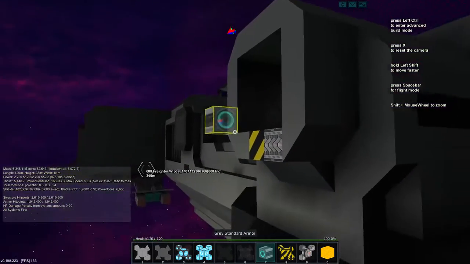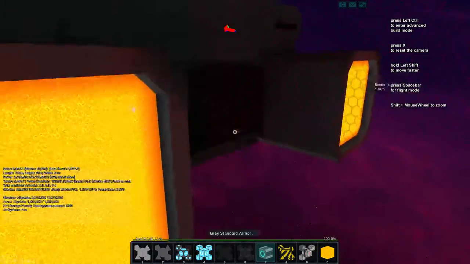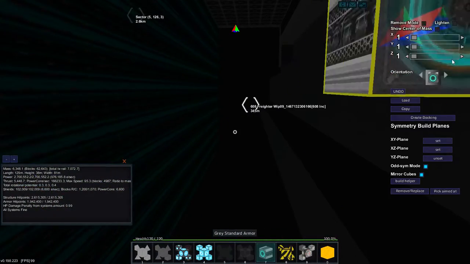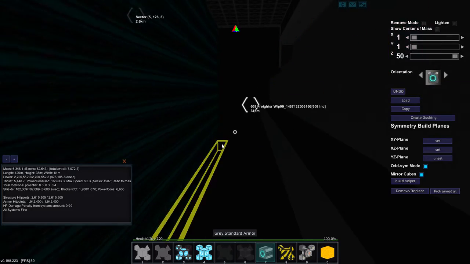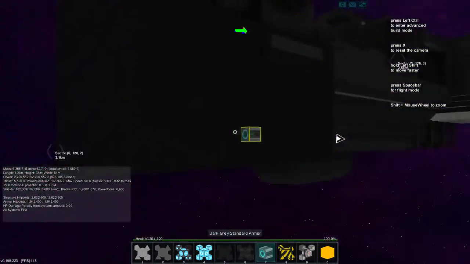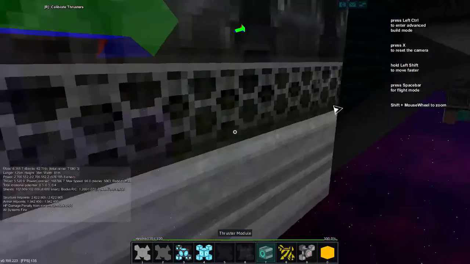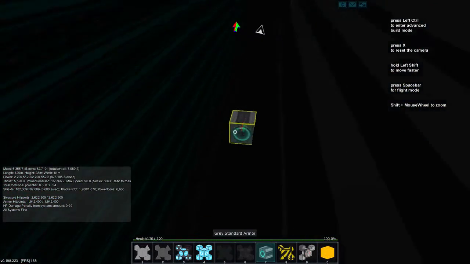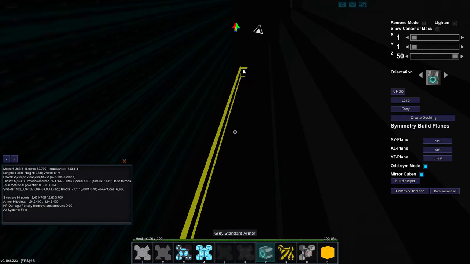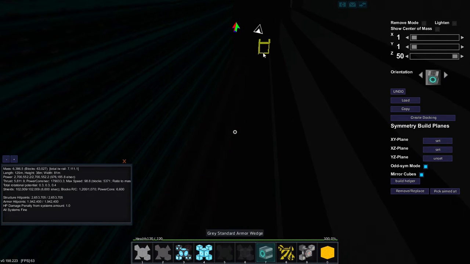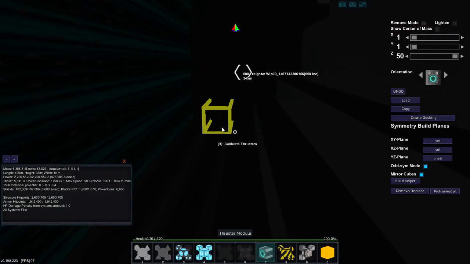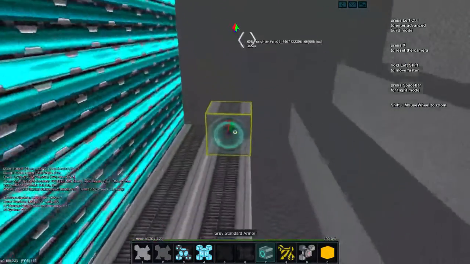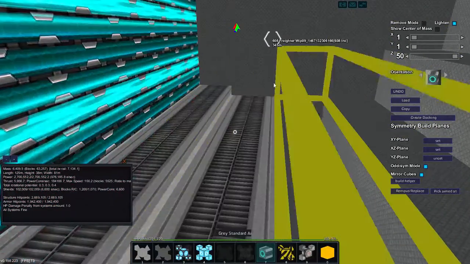I was thinking, do I want to wedge that? No, I don't. I want to leave that square. Oh, thrusters. I was going to add thrusters. 50 is going to be too long. It's going to poke out the back. No, it's not. Alright, and I don't want to go crazy. But I do want people to see. Alright.